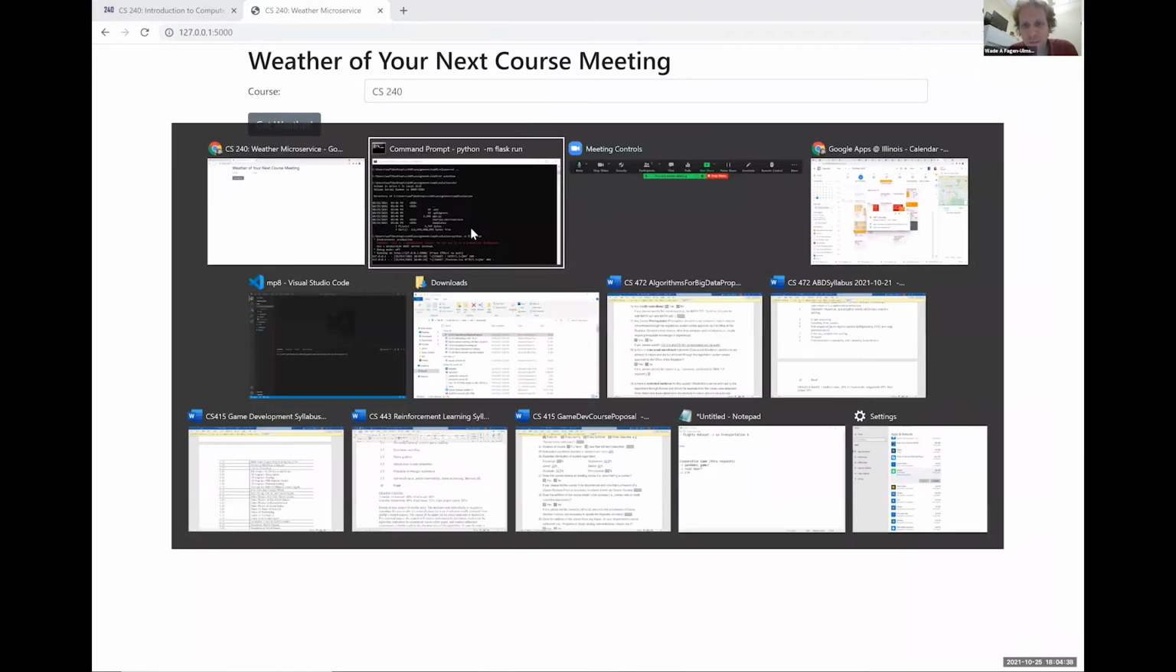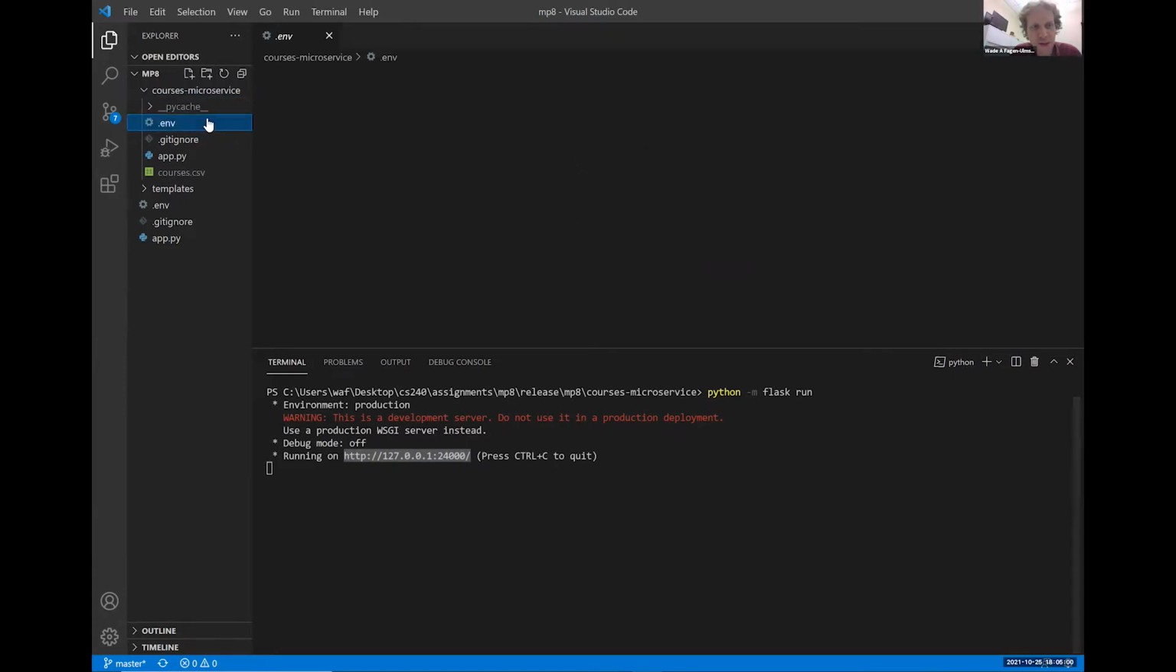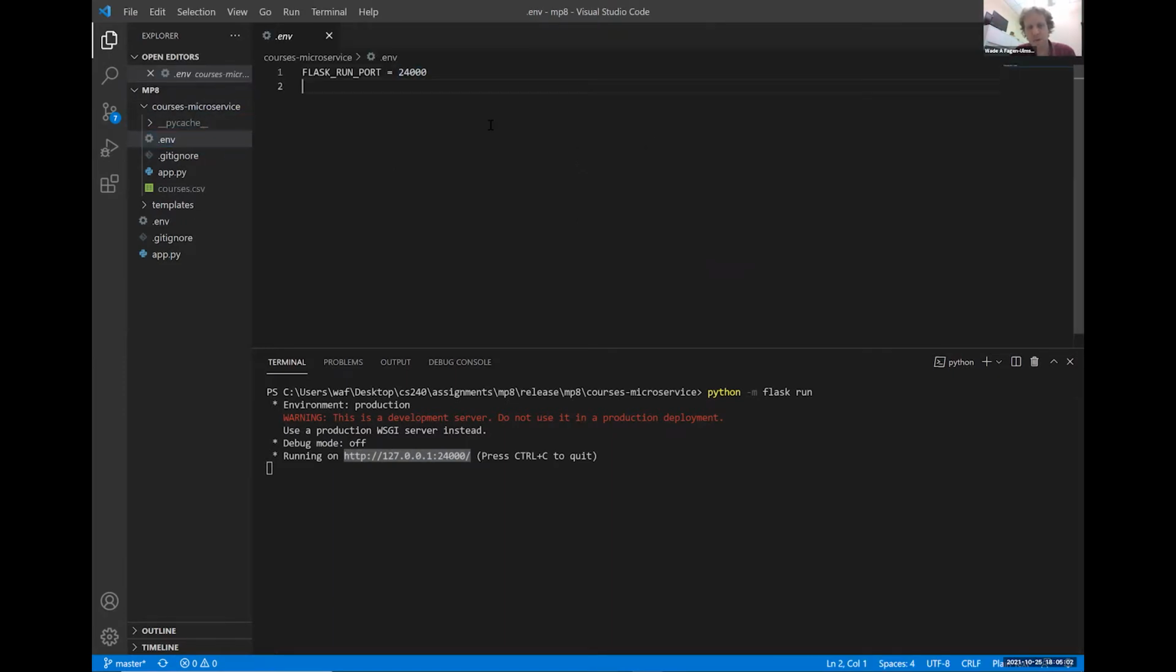And what I'm going to do now is launch the second microservice that has to be running. So the courses microservice is code that I provide for you. This is all the provided code. I'm just going to run this server by doing python -m flask run. And now I have 2 different services running on my computer. Notice that this one's running on port 24,000, which is configured by the environment variables. Port 24,000 is running the courses microservice. Port 5,000 is running the web app itself that I'm communicating with.